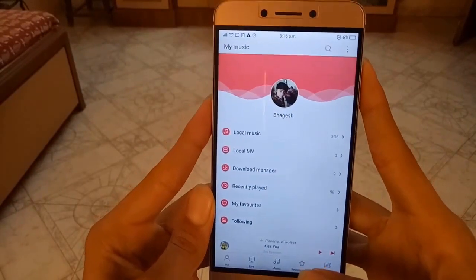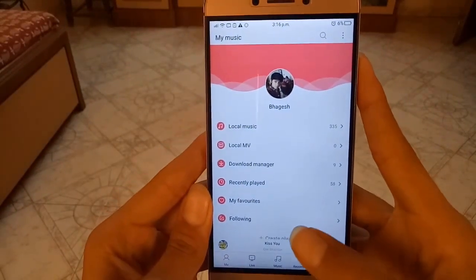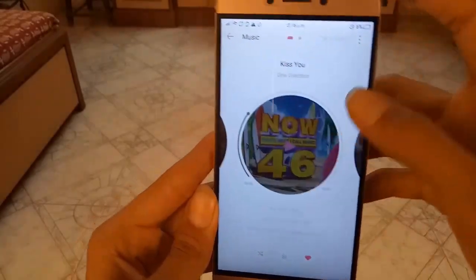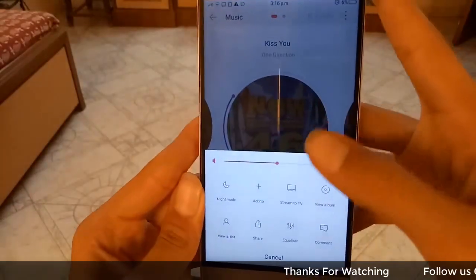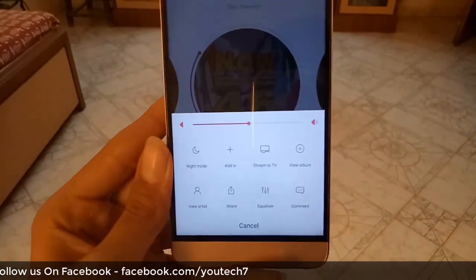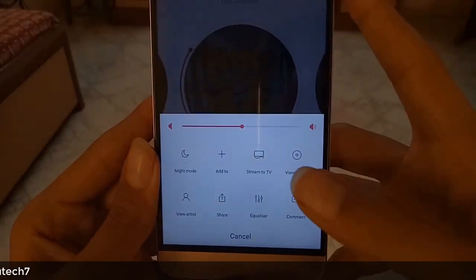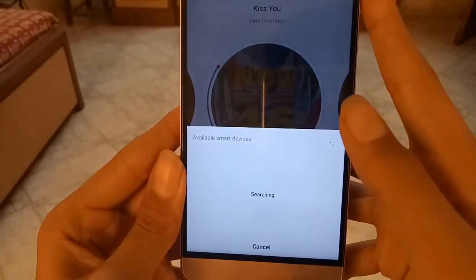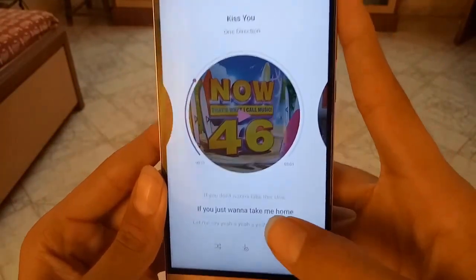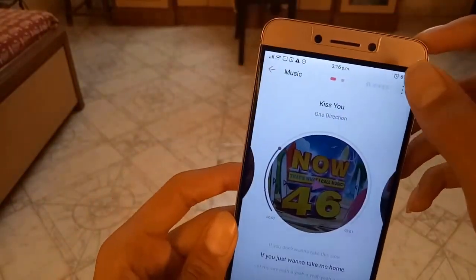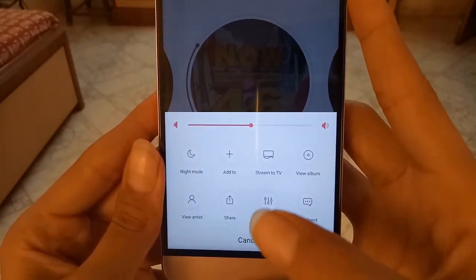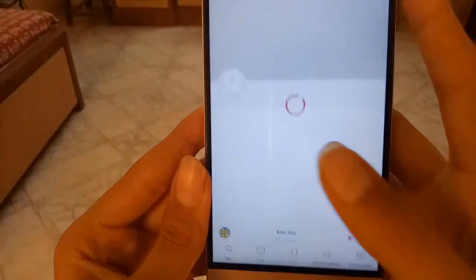Now when you play any song, you get three dots on the upper right corner of the screen, and when you click on that, you will get some options. Here we will talk about what the options are and how we can use them. Stream to TV is for the Leeko TV users, which means if you have the Leeko smart TV, then you can play the songs on the TV screen of the Leeko devices.